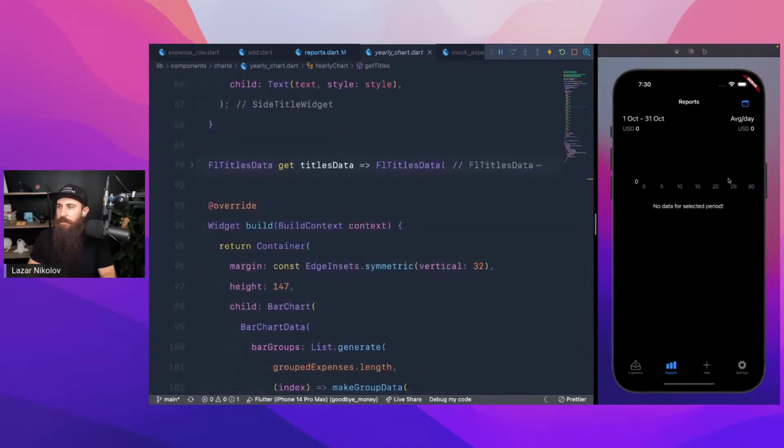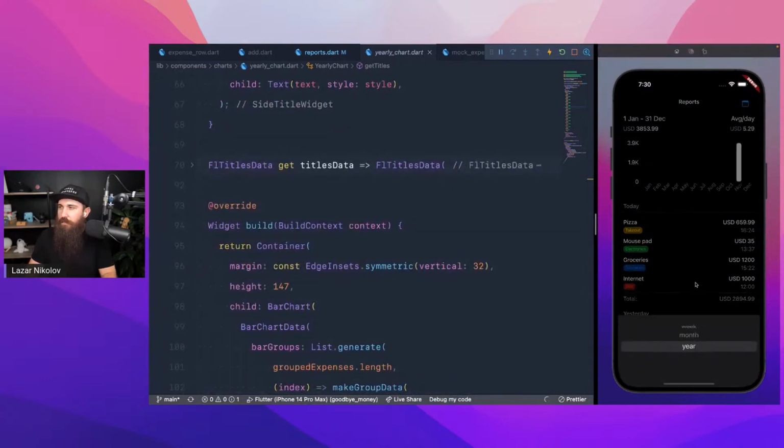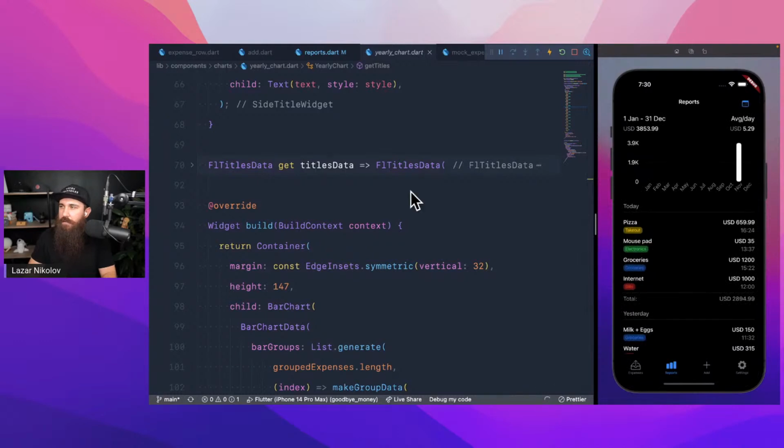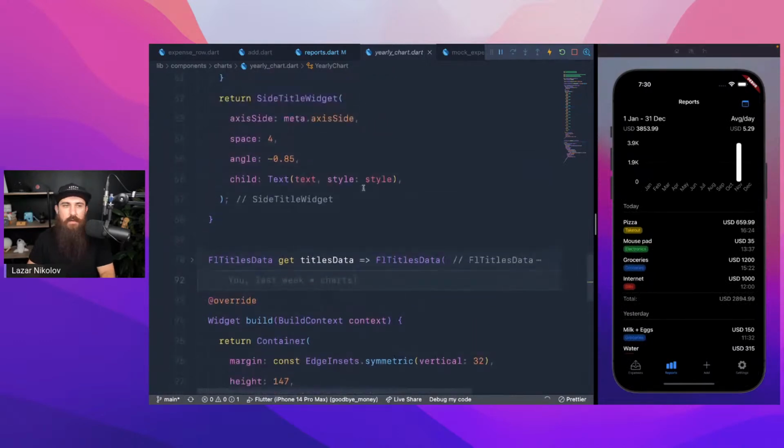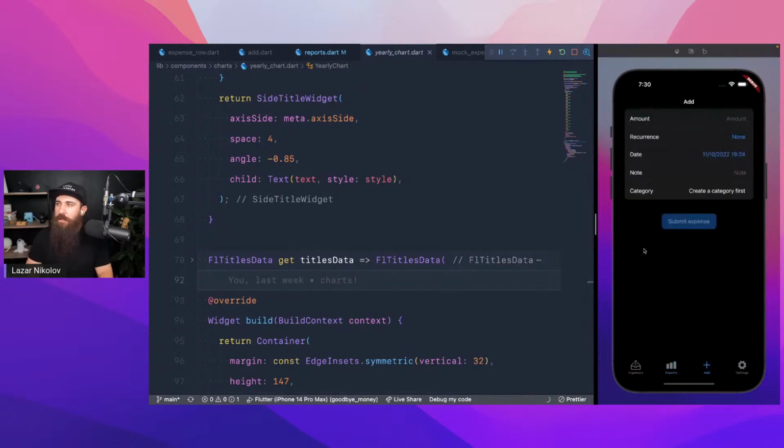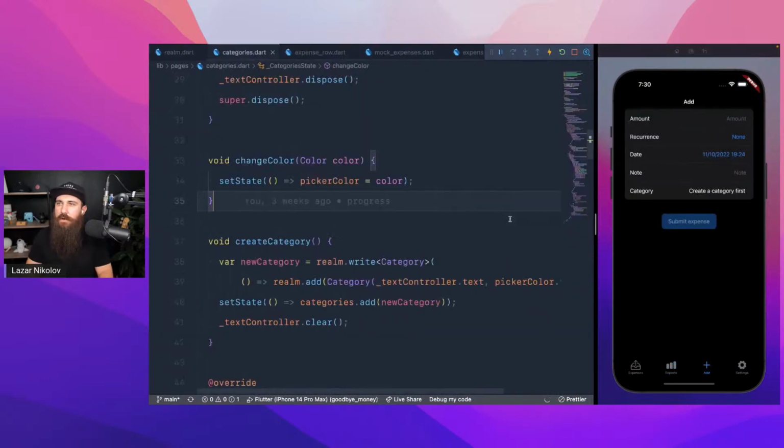So that's about it. Let's go to the year. There we go. January, February, March, April, May, etc. So yeah, there we go. The report screen and the add screen. That's basically how I made them work.